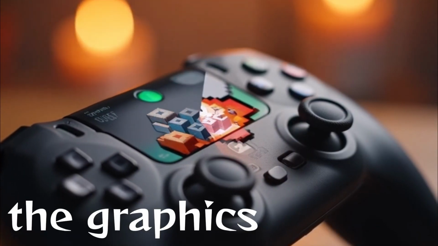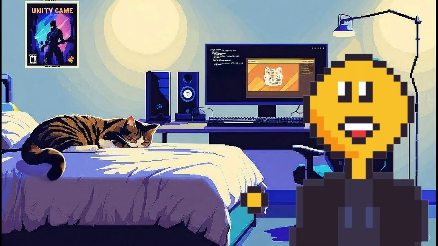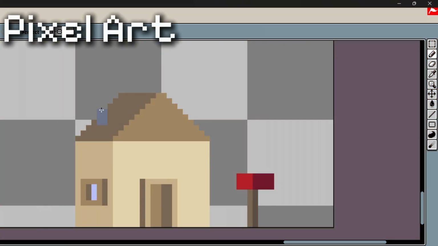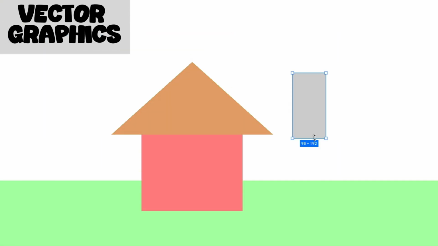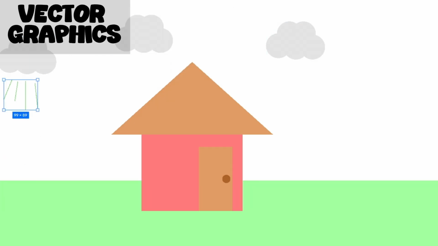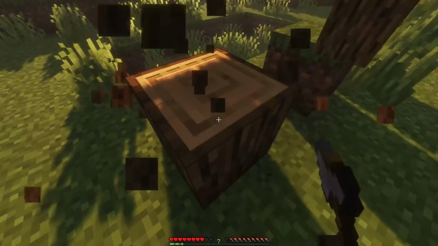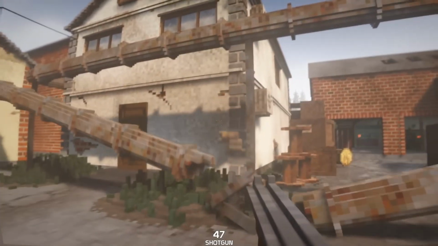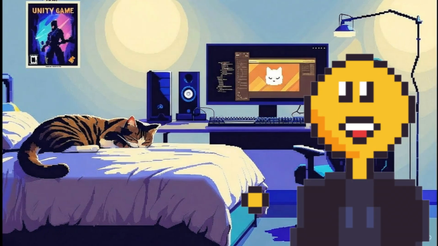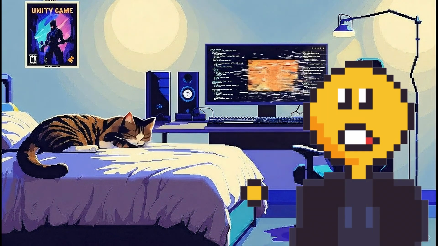Step 2. Choosing the graphic style. I considered several options. Pixel art: a beginner-friendly style that doesn't require advanced drawing skills. You can create sprites and animations quickly. Vector graphics: images made of shapes and lines. This style looks clean and polished, but requires experience with graphic editors. Voxel graphics: 3D pixels, similar to Minecraft or Teardown. Looks stylish but requires experience. Since I had no drawing experience, I chose pixel art as the most accessible option.